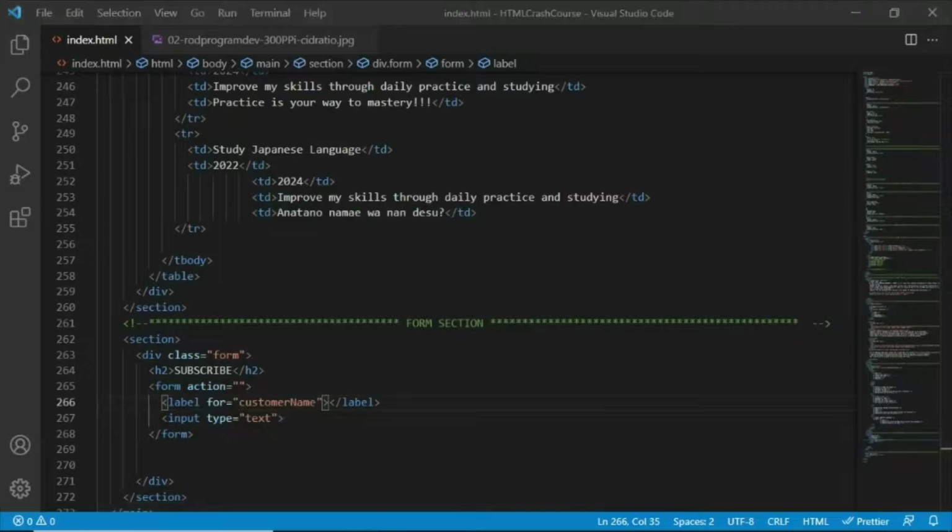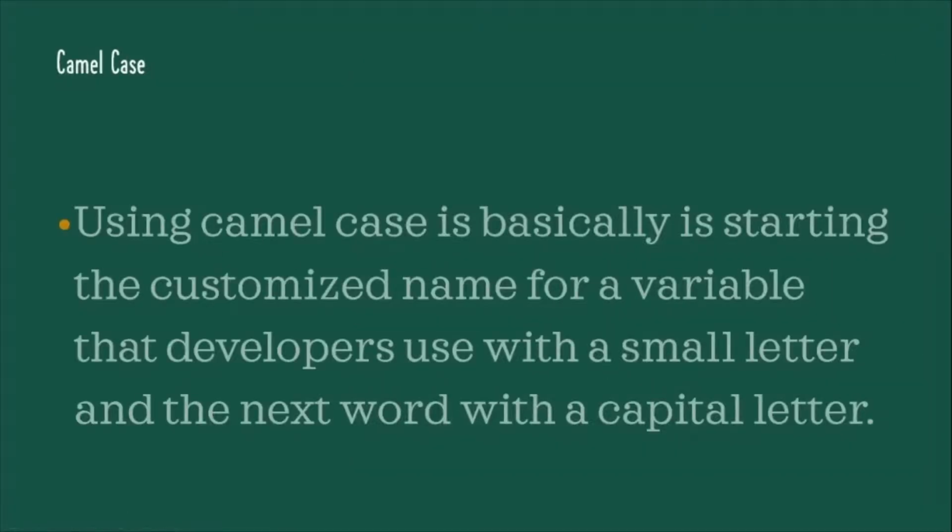Let me just go to our slide here. Now, if we try to read through the presentation here, it says that this is a customized name for a variable that developers use with a small letter, and the next word starts with a capital letter. So we can say that this is customized, meaning you're the one who created the name and it's not a keyword in the programming language.